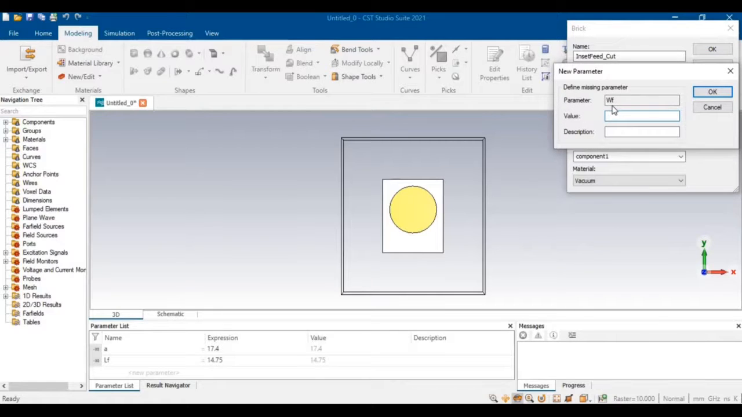Now you have to define the width of the feed line, as I already discussed. The width of the feed line is very important for impedance matching. You can watch our previous videos on how to define the width of the feed line. It should be 3.13 for 50 ohms impedance with this substrate.